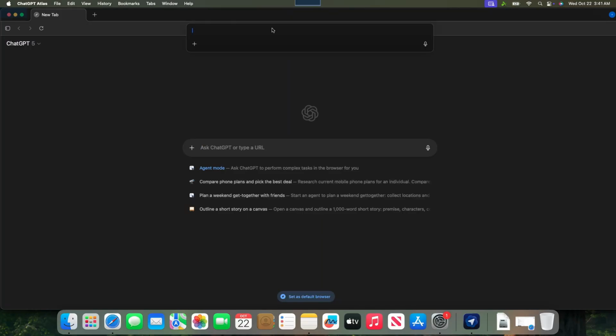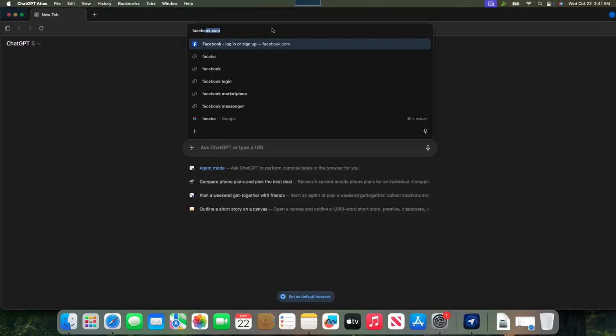To begin your web journey, direct your attention to this search bar. Here, you'll type in the name of the website you wish to visit. For demonstration purposes, let's say you want to check out Facebook. You simply need to type Facebook into the search bar.